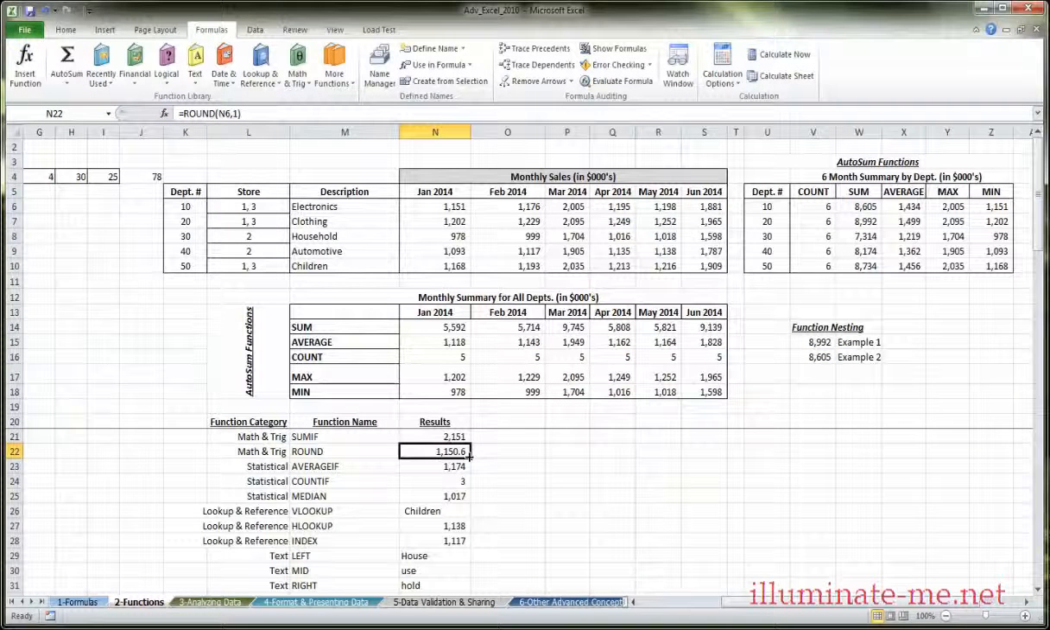In this case, I am rounding the number found in cell N6 here to 1 decimal place. And if you look in the formula bar, you'll see that the number has 2 decimal places, 55. So when I round it to just 1, it's going to round to 6, which is the case here.